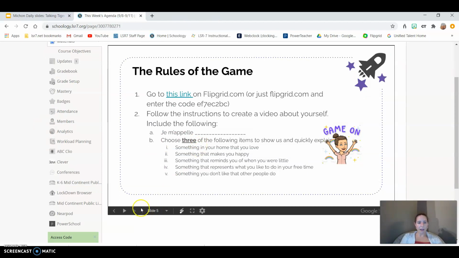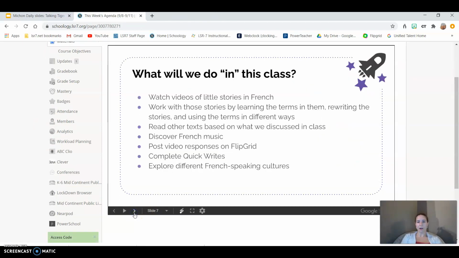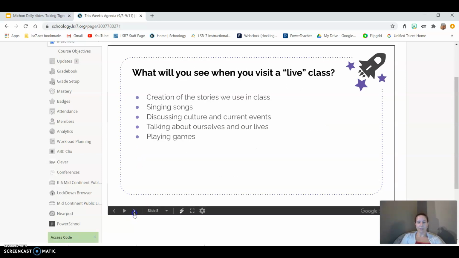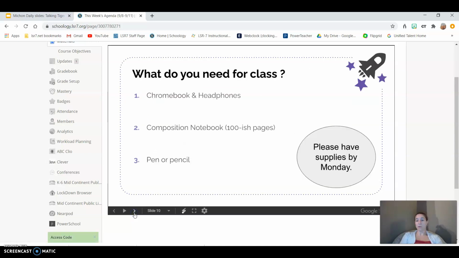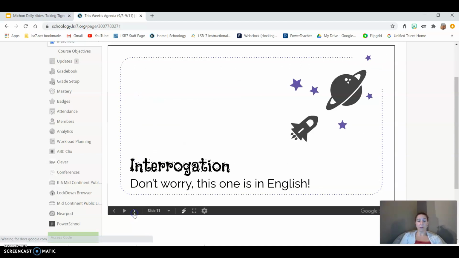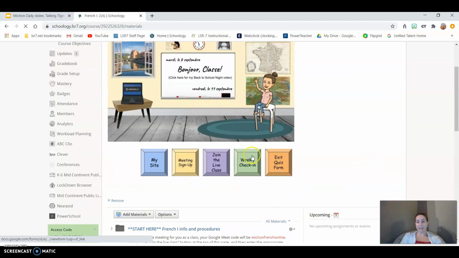And then after that, we'll talk a little bit about what the class expectations are. There are a few slides that just kind of say what to expect, and then what you need to do, what you need to have in terms of your class materials. And then interrogation means a quiz. So we're going to be having these regular quizzes, and this is what I was showing you earlier on the materials page, where you saw the button that says exit quiz form.